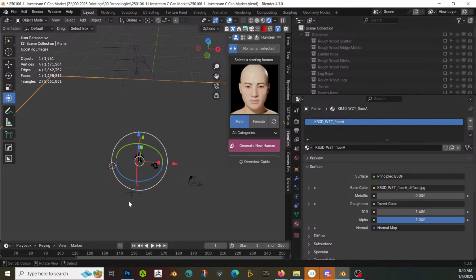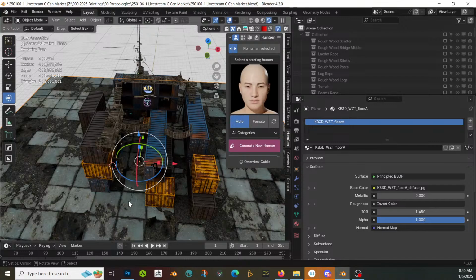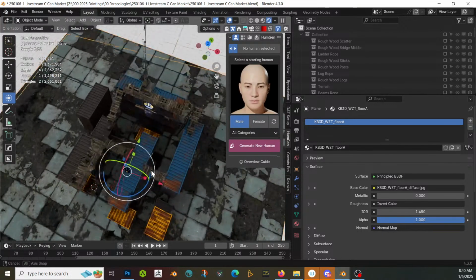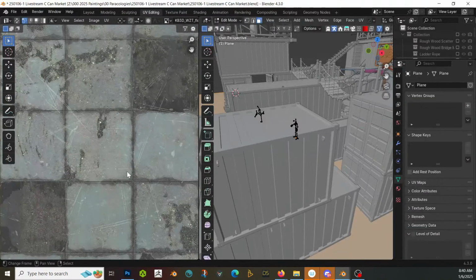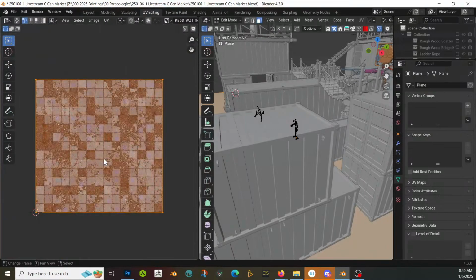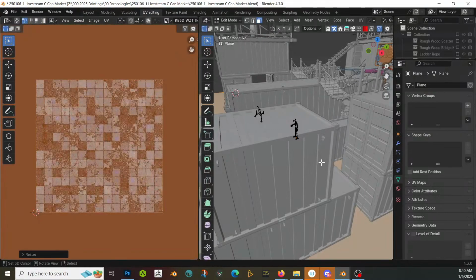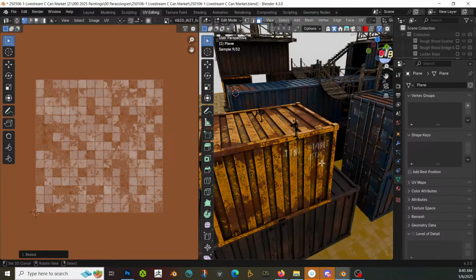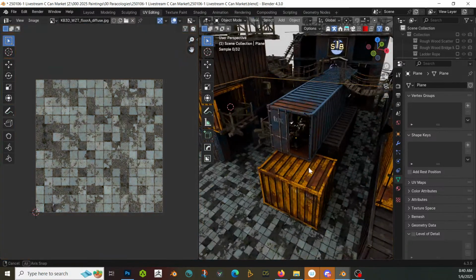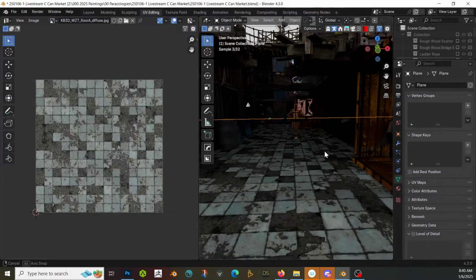Wow, it is like Silent Hill outside today. It is incredibly foggy.